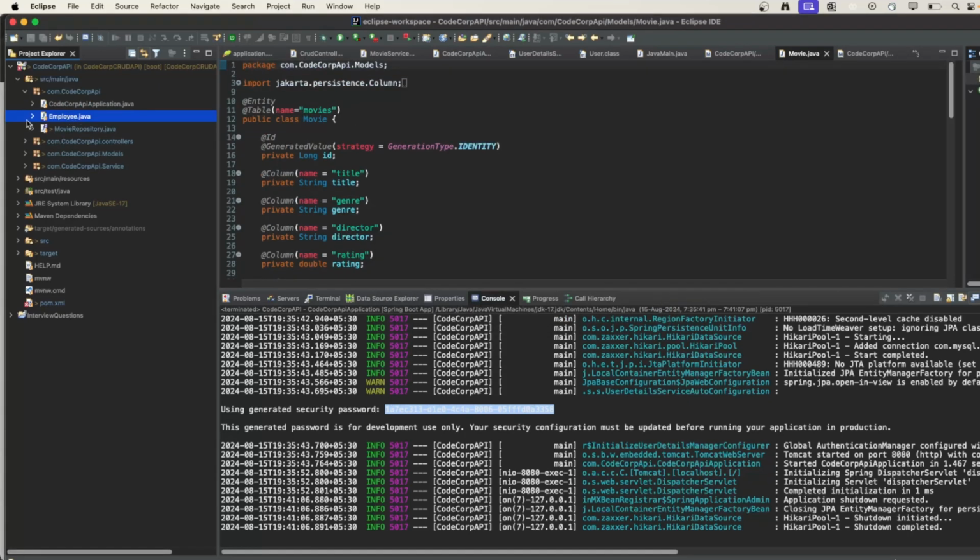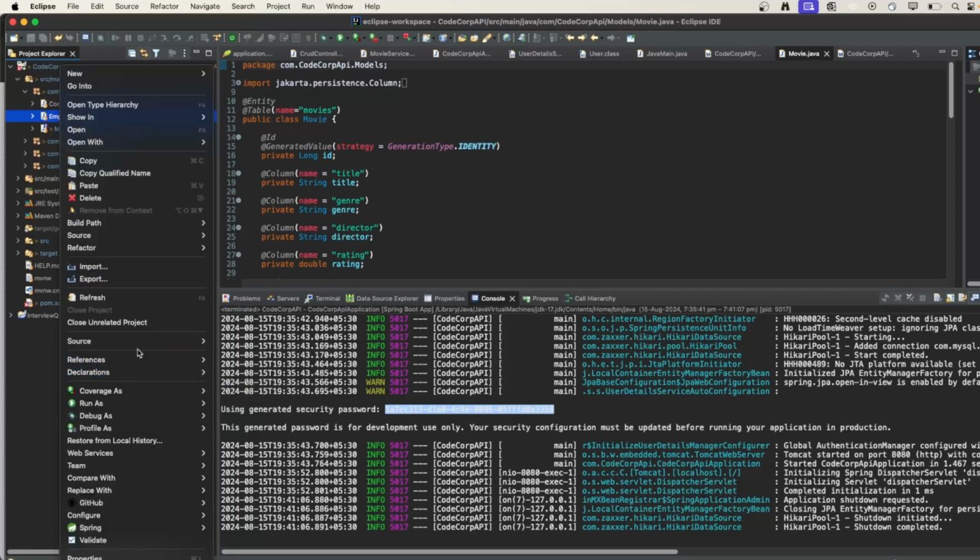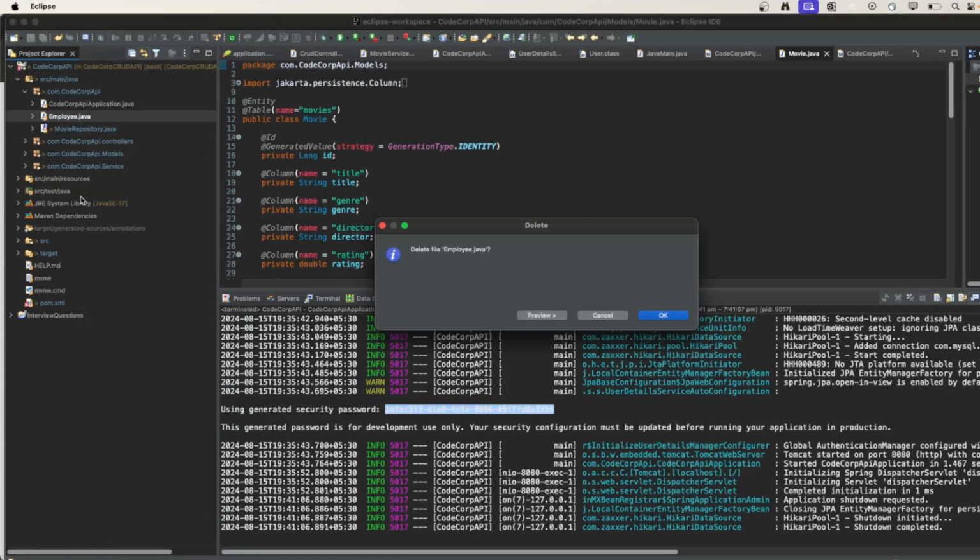Okay, so I had created this employee class earlier as well, in which we have the employee ID, and this table has been created in the database. So we don't need this now because we are dealing with the movie scenario. So let me delete it here. Okay, so I have deleted this.